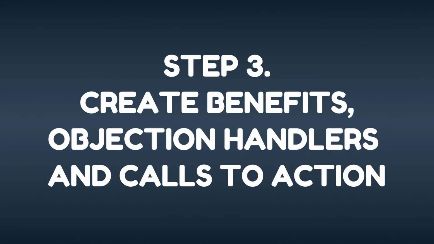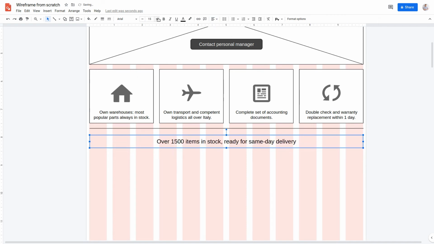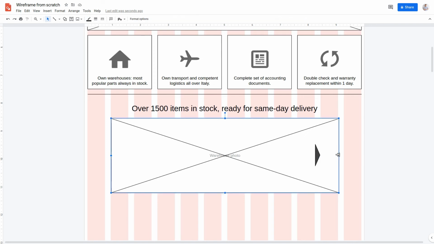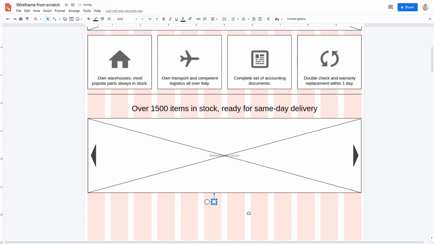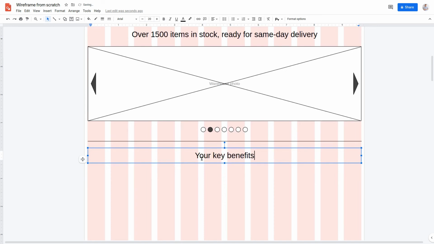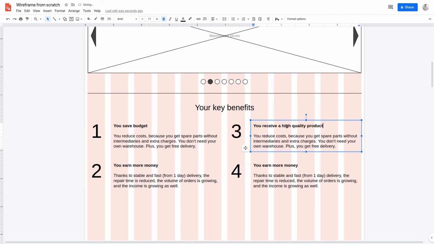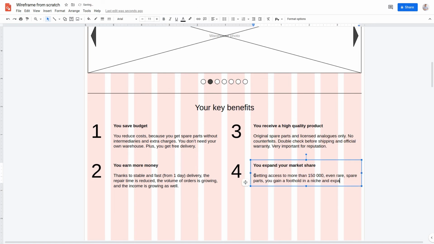Step 3. Create benefits, objection handlers, and calls to action. The remaining blocks are created one by one. Their order is determined by their importance and relevance to the audience, and almost every block has its own subtitle to make it easier for the people to scan the page. After arousing interest, we begin to work with the emotional and rational perception of readers, so we show impressive photos of our warehouse, focus on items in stock and same-day delivery. After that, we can show other key benefits in a separate block. All these factors stimulate the desire of the audience to cooperate with us.